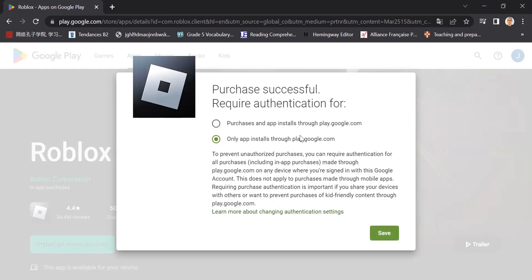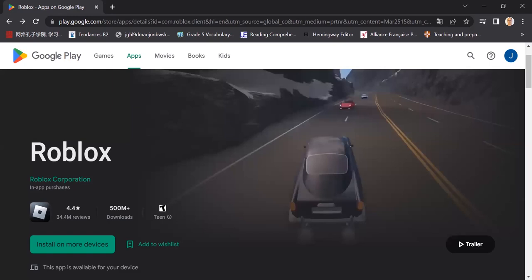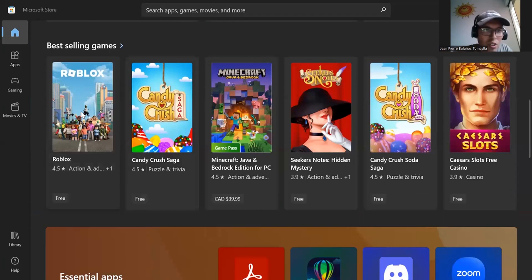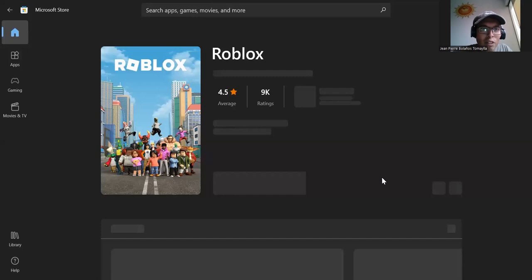If this is not convenient for you, you have also the Microsoft Store. Okay, you just scroll down a little, and there we go, we have Roblox right here. So you click, and you can download the app. So you can have it, you can play with it. This is completely free.